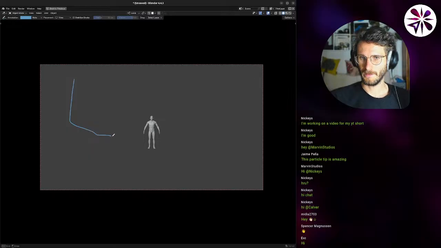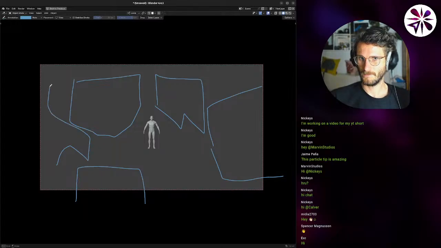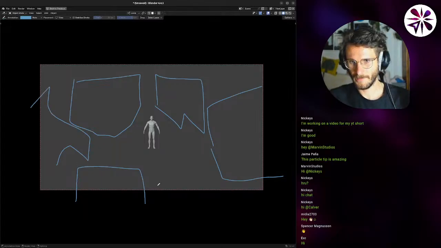But those should be just separated walls. They shouldn't be connected. Exactly. Kind of like floating around her, right? Yeah. Exactly. Okay.